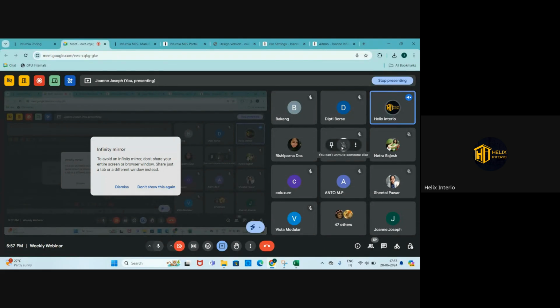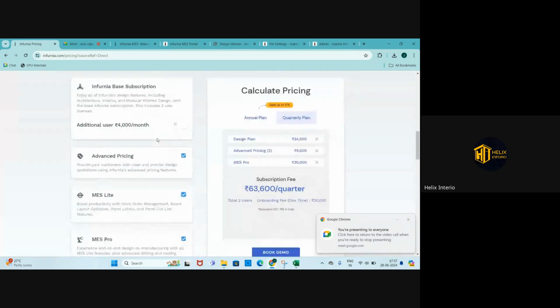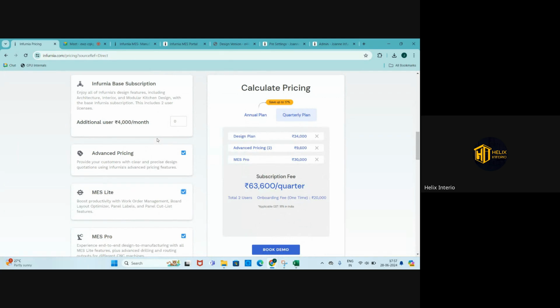Ma'am, I have one last question. I don't know whether it is related to pricing. Can you go back to the pricing? This one? Yes, of course. Ma'am, can you scroll down to where it shows the complete pricing? If you see here, onboarding fee. If I'm taking quarterly, every quarter renewal, do I need to pay the onboarding fee again and again, or is it only once? It's mentioned there, it's a one-time fee. Okay, thanks.